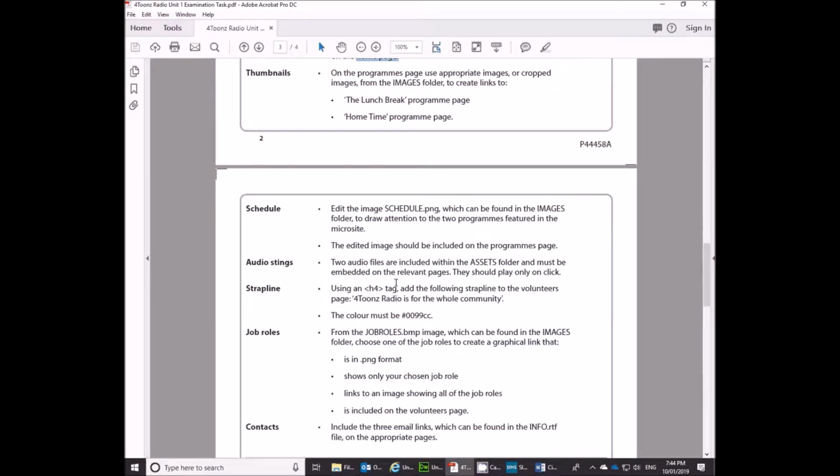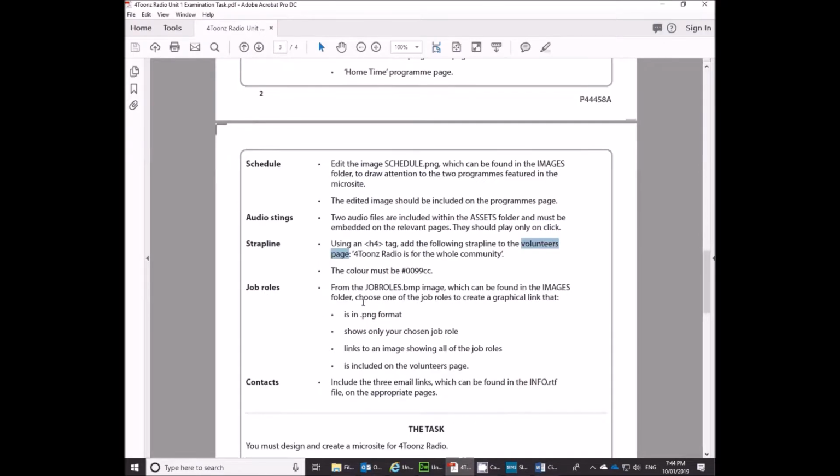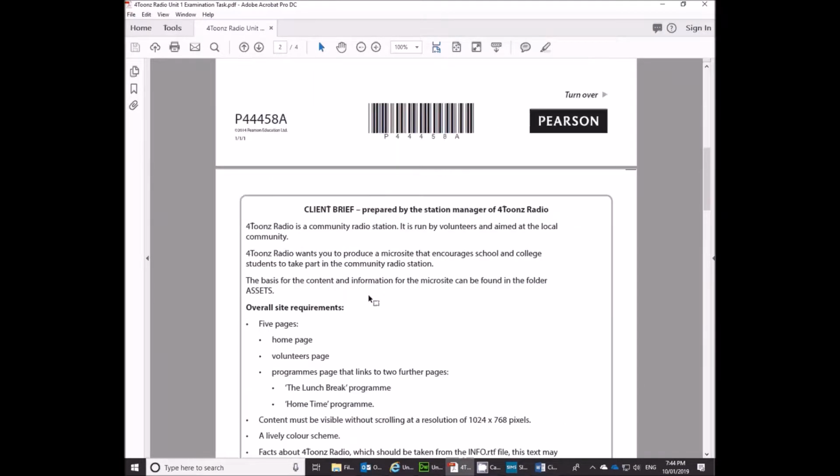Another classic example here, to put this strapline on the volunteers page. Okay, you might even choose to highlight things like page names so that you don't have to keep reading every single word as you go along. It's really important that you check it though. Okay, so you know the brief, you look through it, you're ready to go.